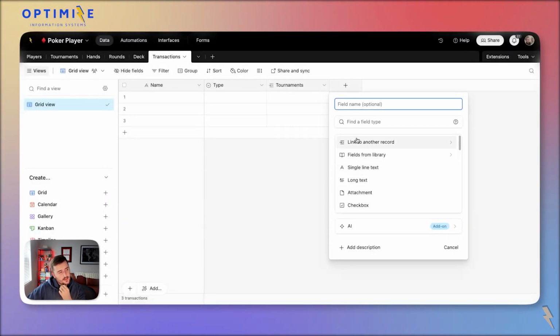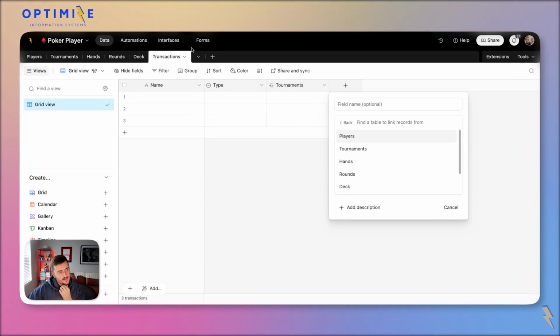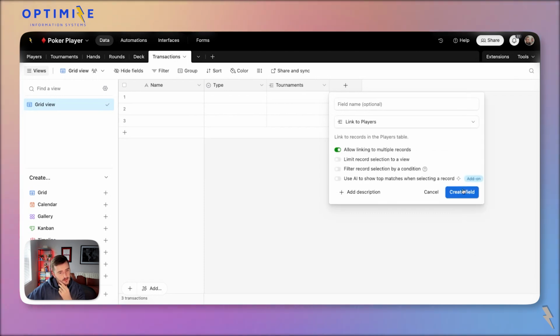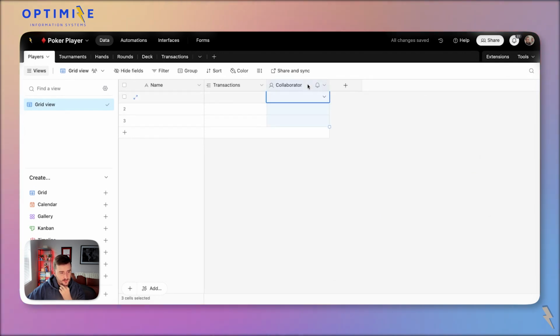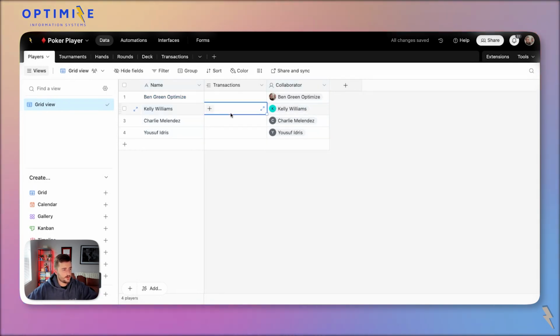So one player buys in to a tournament. So let's just use some of the users that are already on my team. And let's not notify them that I'm using them as collaborators in a poker game. Sweet. So these are going to be my players.